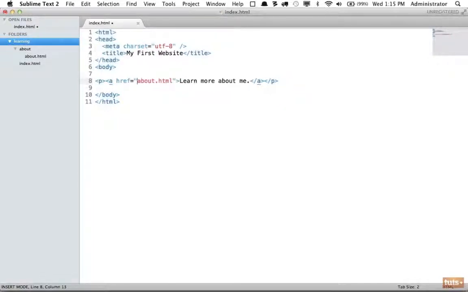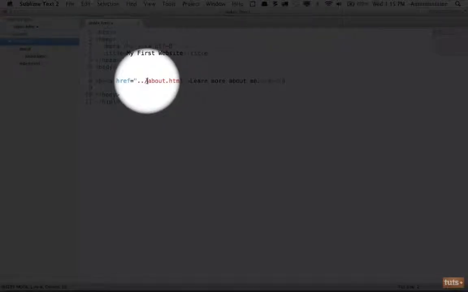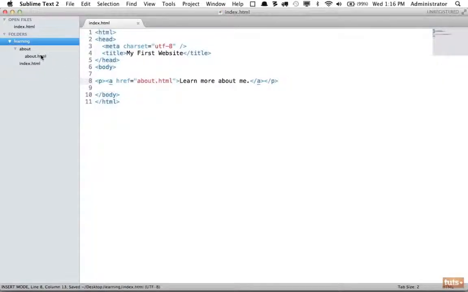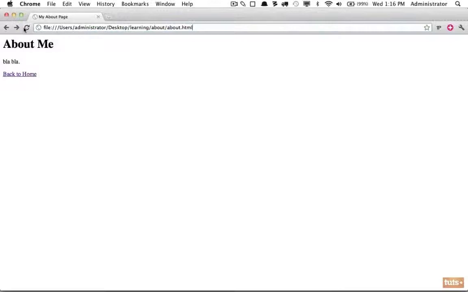We do ../ If you're familiar with the terminal or the command line at all, this will look very familiar to you. So now we're saying go up to the parent directory and then look for, whoops, I am in the wrong file. Let's do it one more time. Go up to the parent directory and then look for index.html. Let's try it again. Refresh. And there we are. So now we are learning how to connect files that are in different folders.